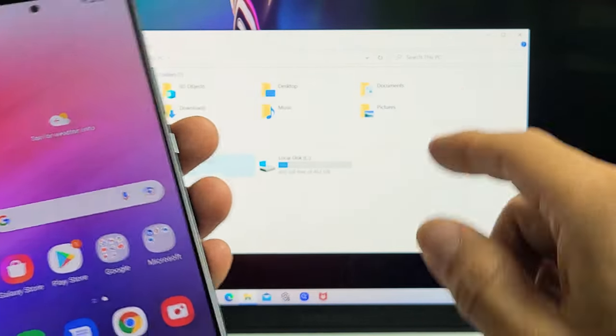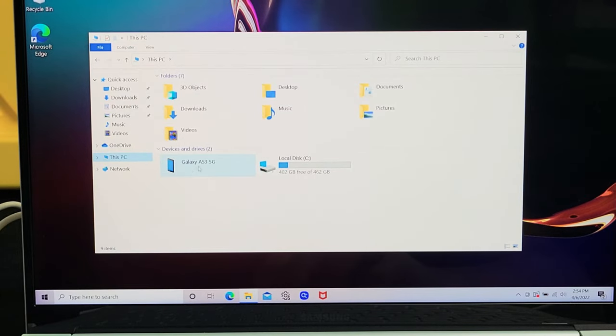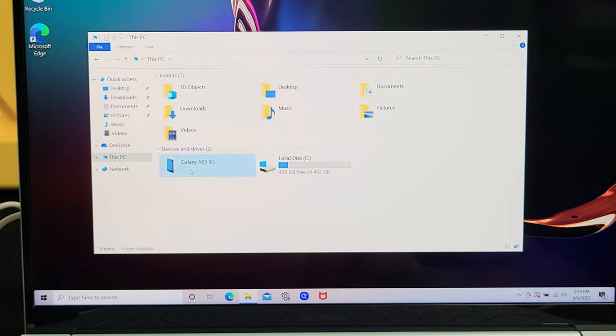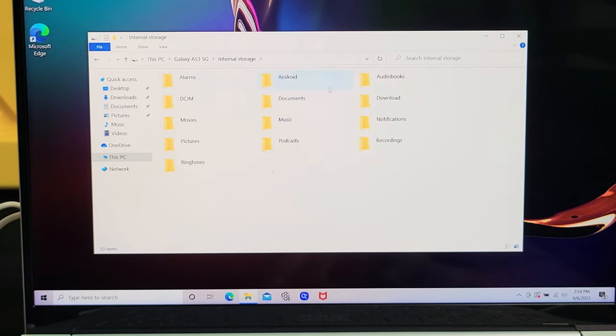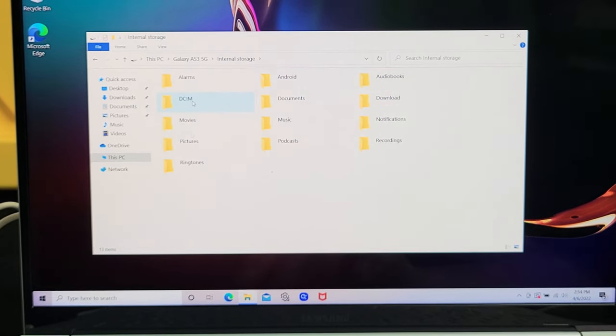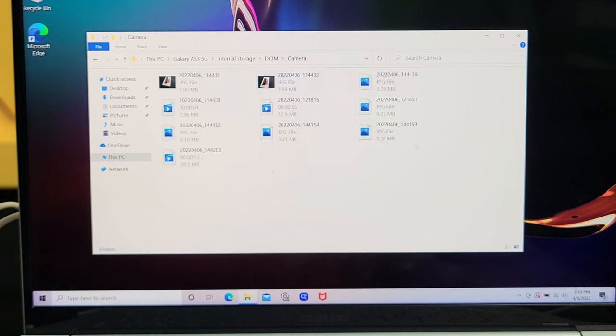Okay, so now we'll double click on the Galaxy A53 right there. We're going to double click on internal storage, and now we can see all the files that are stored on our A53. We want photos and videos, so we're going to go to the DCIM folder right there. Double click on that, and I got screenshots and camera. So I'm going to go to my camera here. I'm going to double click that, and I only recorded a few videos and a few photos here.